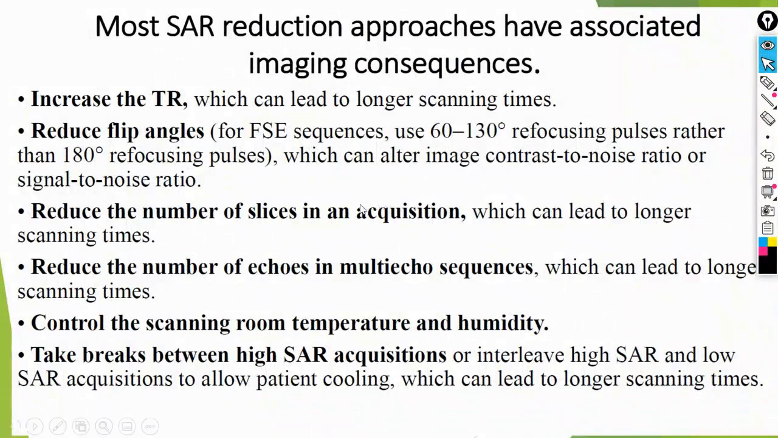To reduce the SAR, you can increase your TR, repetition time. This provides an opportunity for cooling the tissues, which will reduce your flip angle, thereby decreasing MZ and minimizing your energy deposition. We mentioned that 180 degrees will provide higher energy than 90 degrees, and so on for the slices. The more you reduce, the less excitation or RF pulse you will send.